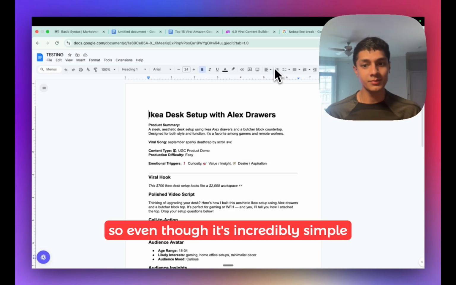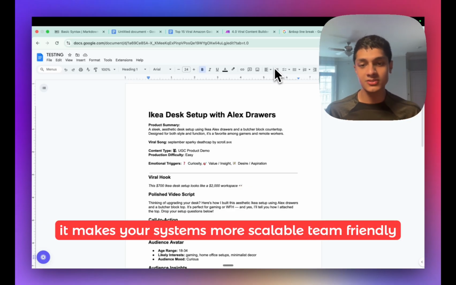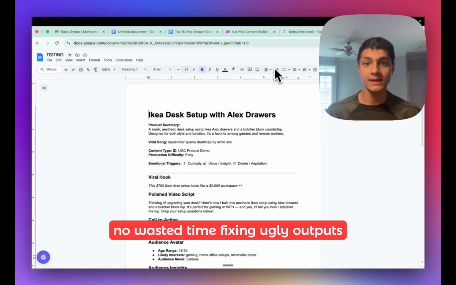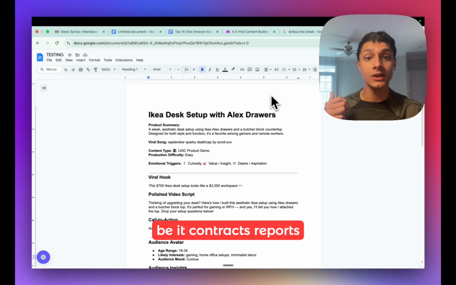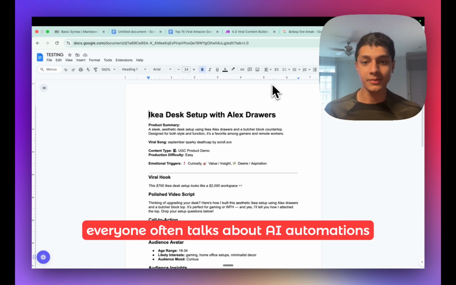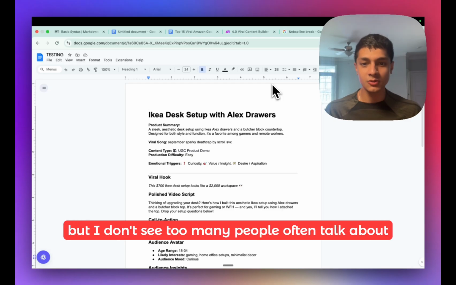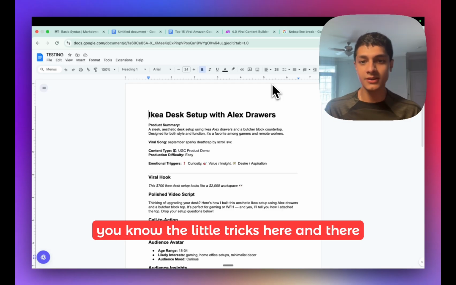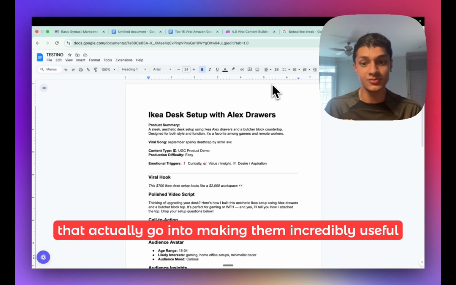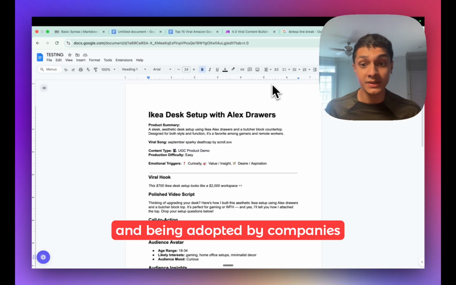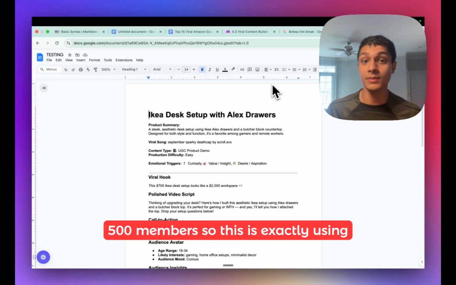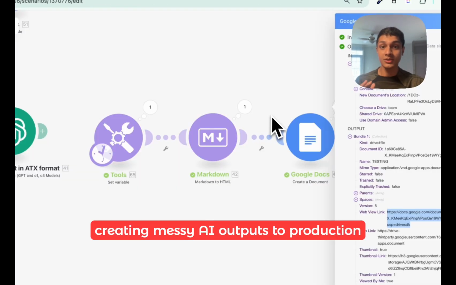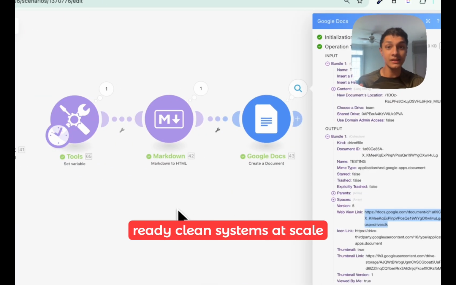So even though it's incredibly simple, this isn't just clean formatting. It makes your systems more scalable, team-friendly, with no wasted time fixing ugly outputs, and ready for client-facing documents, be it contracts, reports, content briefs, anything. Everyone often talks about AI automations, but I don't see too many people talk about the little tricks here and there that actually go into making them incredibly useful and adopted by companies and teams of more than 100, 500 members. So this is exactly how you go from creating messy AI outputs to production-ready, clean systems at scale.